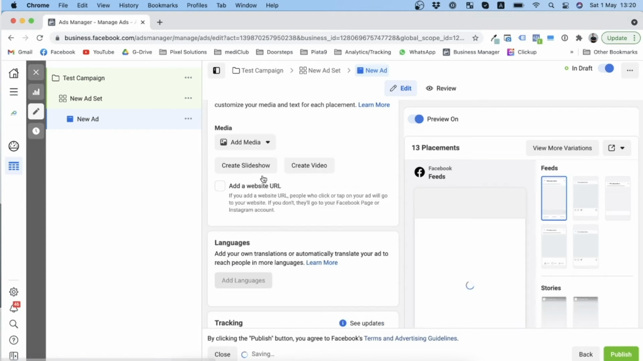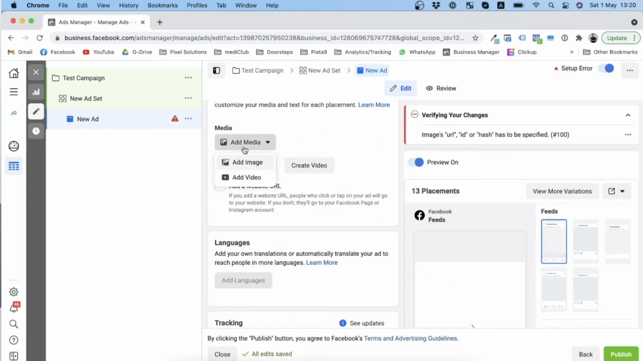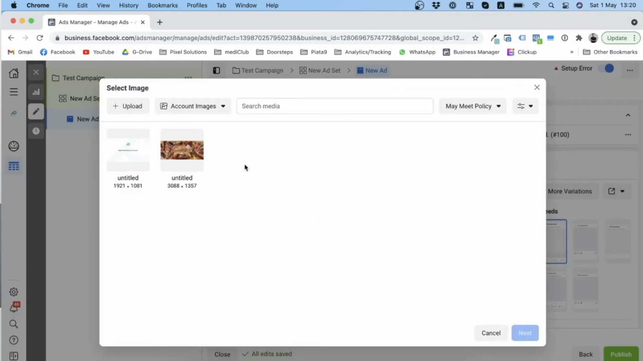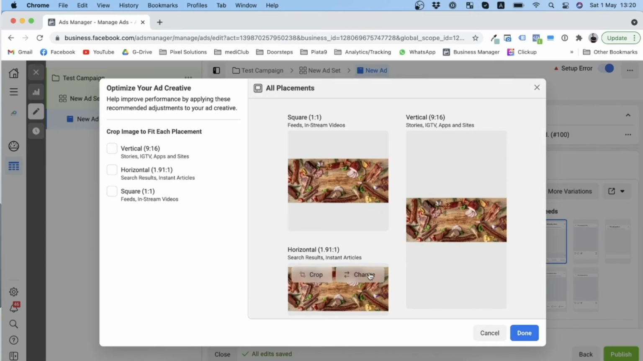So I can clear this out. It already selected something for me, but I can say, okay, I want to add an image, and I'll just choose this and click next. And then it'll show me all these different placements, because at the moment I have automatic placements, which means Facebook could place my ad anywhere on their platform.